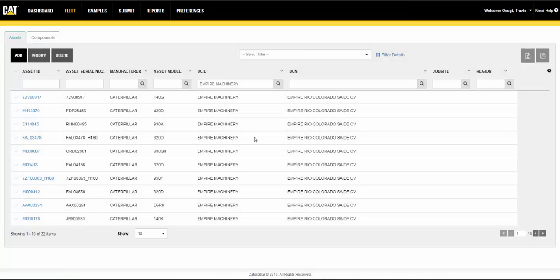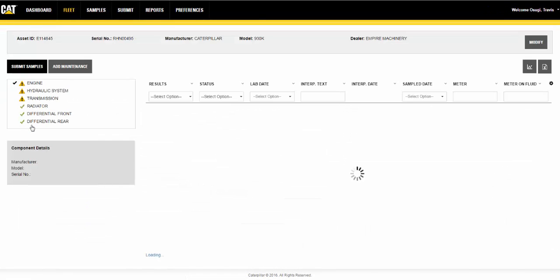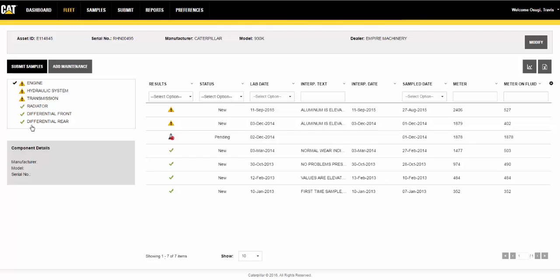Asset Details View Features and Functions. The Asset Details view is accessed by clicking on an entry in the Asset ID column within the Assets tab, or by clicking on an entry within the Component column in the Components tab. The Asset Details view provides you with an overall picture of an asset and allows you to see the sample and maintenance event history for each component.